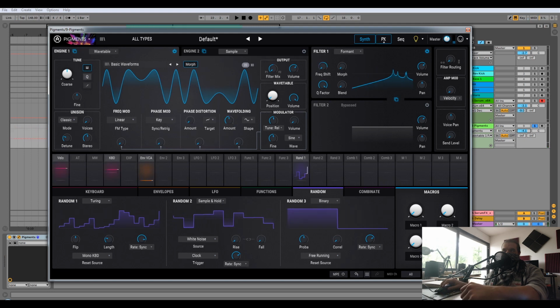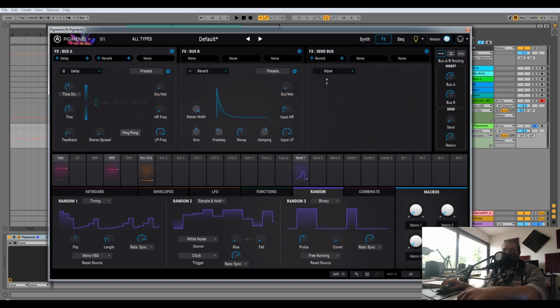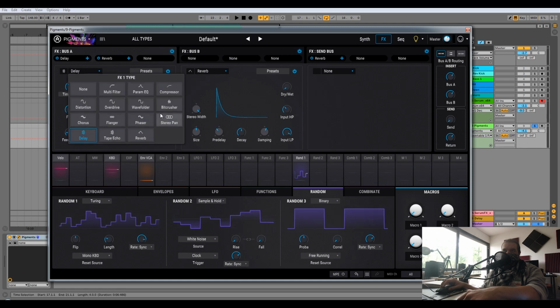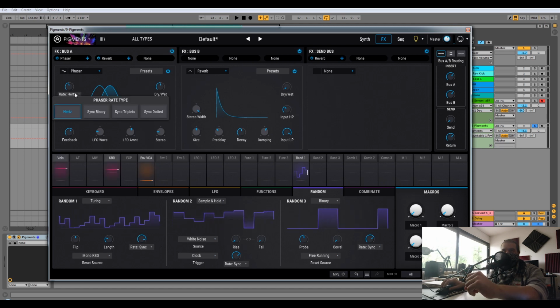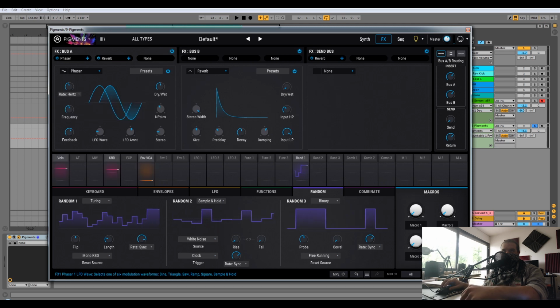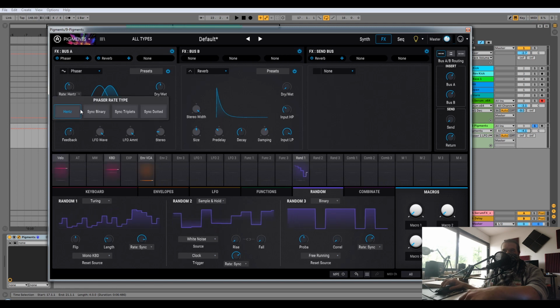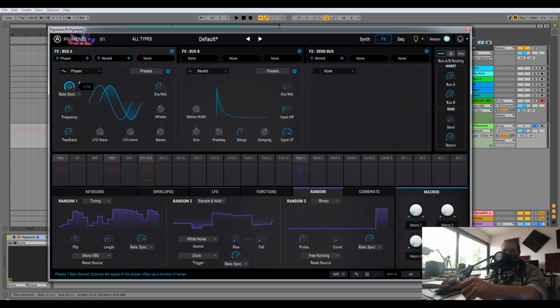And now again, I'm going to go to my effects section in here. I'll take a phaser. But what I really love about the phaser of Pigments is that first of all, the internal LFO can be set to sample and hold. So we don't have to use an external sample and hold. I'll set the LFO modulation amount to 100. I'll set the rate of LFO to 1/16.